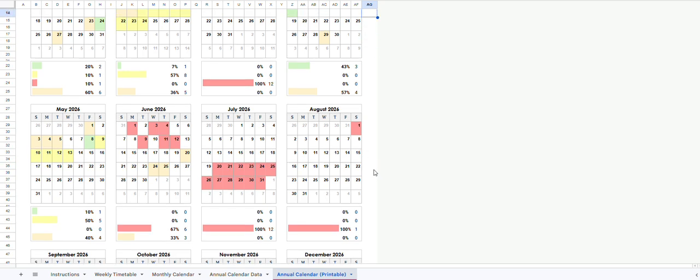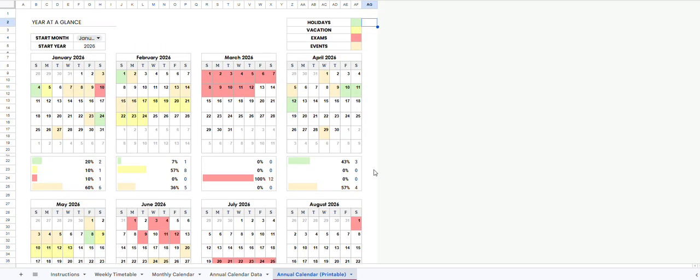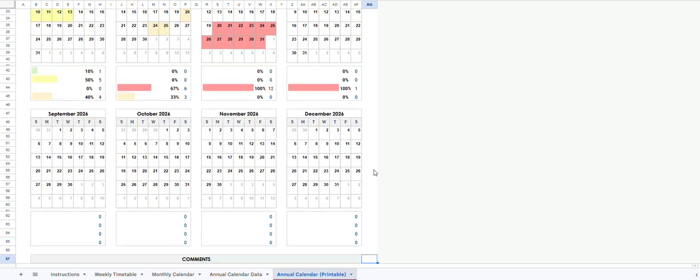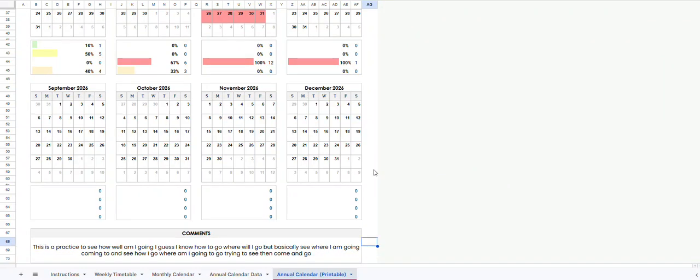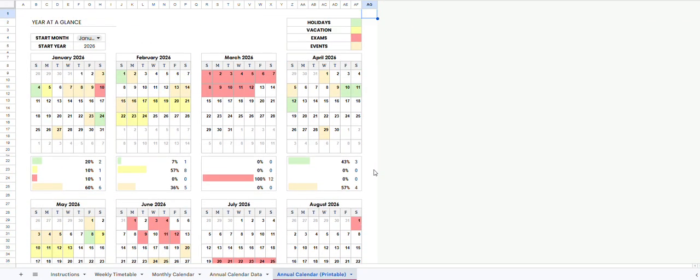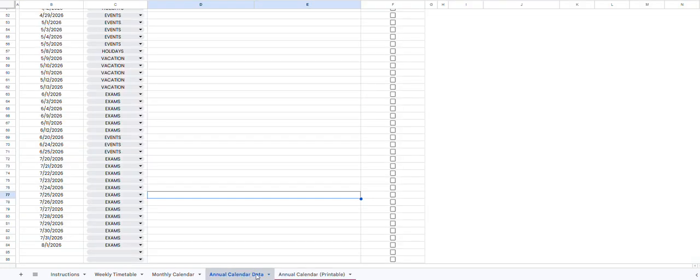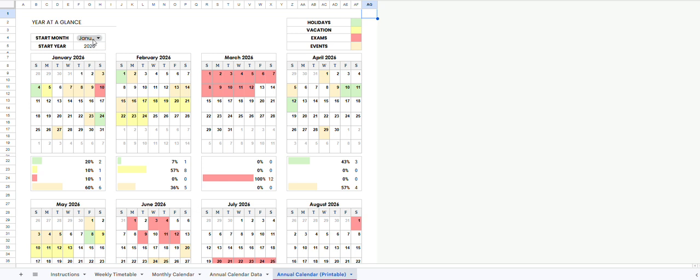And this is the annual calendar printable page. So this is if you need to print this page and share it with others, and you can have comments on the bottom. And the way this works is it's fully automated and it's linked to the tab before it. This section here right at the top is the only editable part. So start month and start year.